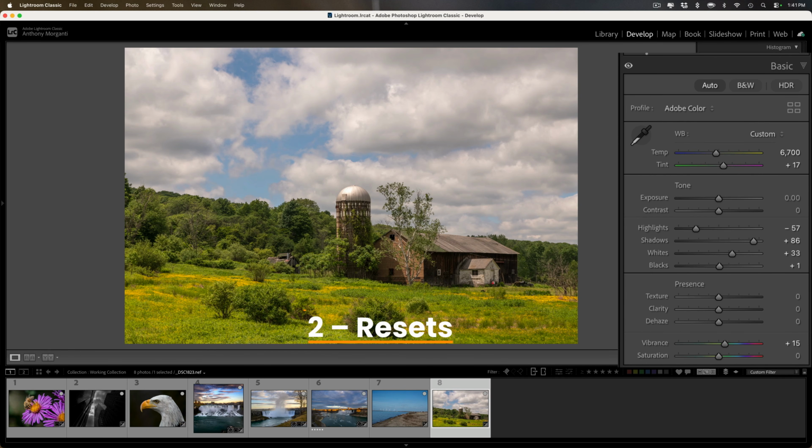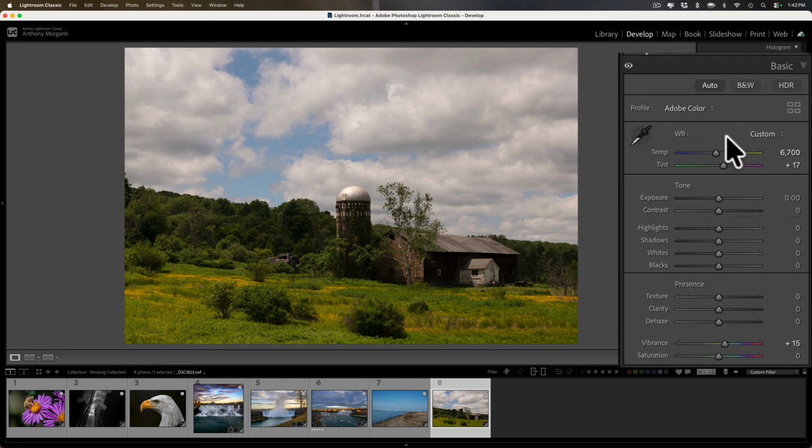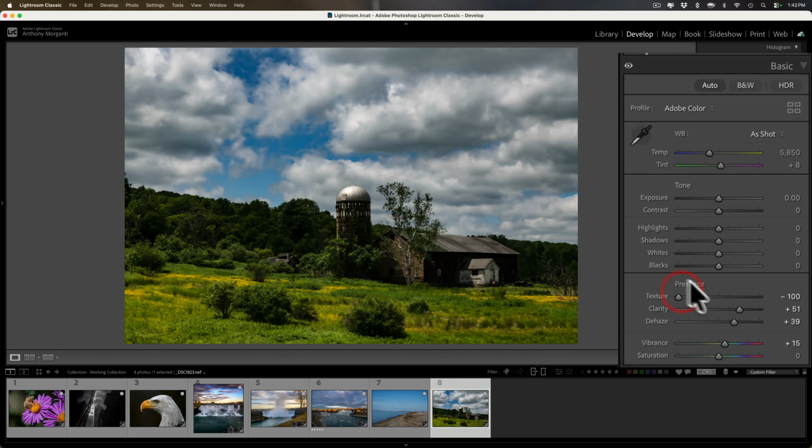Number 2, resets. You may already know that to reset any slider, you could just double click right on the name of the slider, right? And you'll reset that slider to its default position. Did you know that if you want to reset an entire section, you could double click on the name? So if I want to reset all these sliders that are in the tone section, just double click on tone and I'll reset those. If I want to reset these in the white balance section, double click on WB. If I want to reset these down here, this vibrance and saturation, even if I had these adjusted manually, I could reset those by double clicking on the word presence.